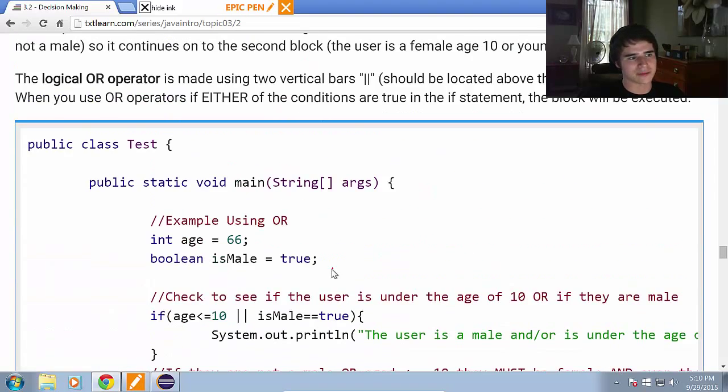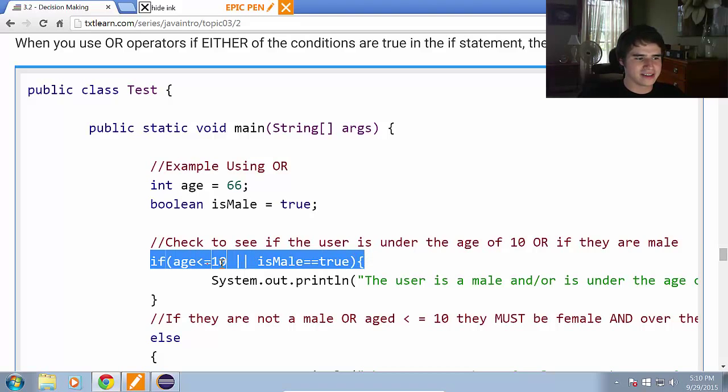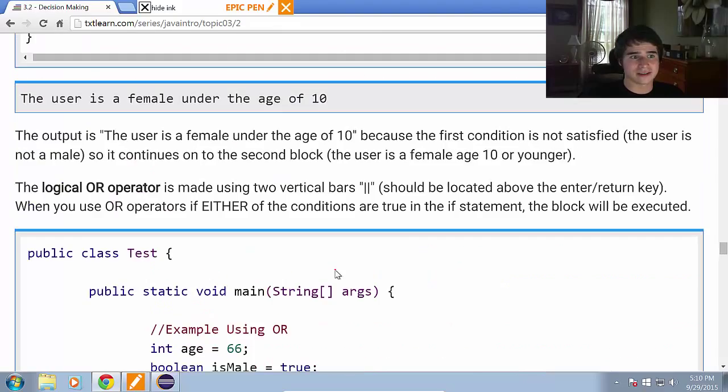That is how we use the or operator. And you can combine these. You can use more than just 2 if you want to. You can use 3, 4, 5. You can put however many conditions you want into these statements as you need to.